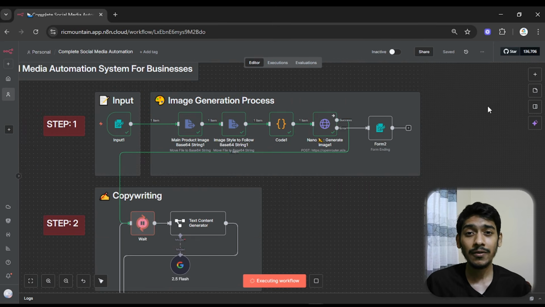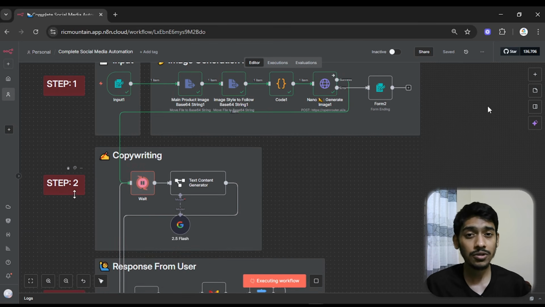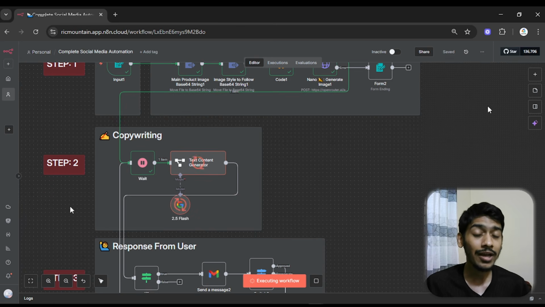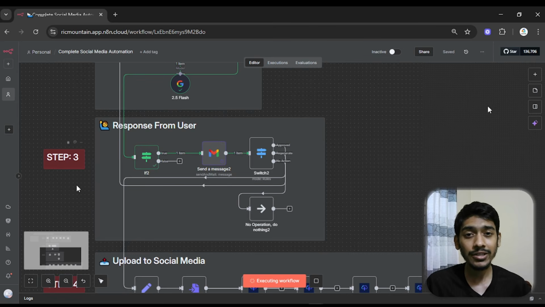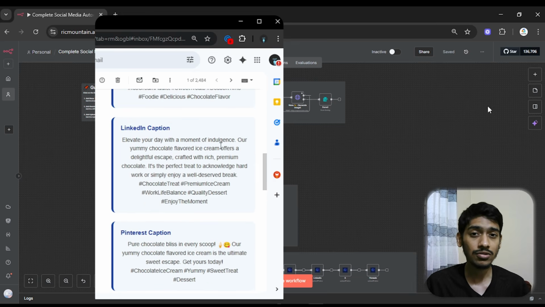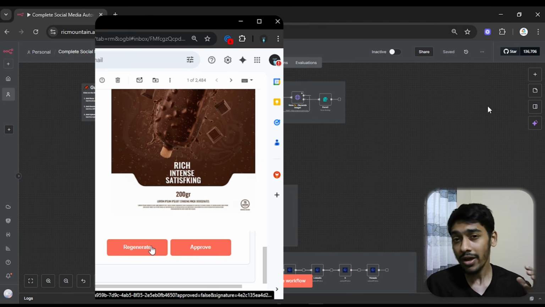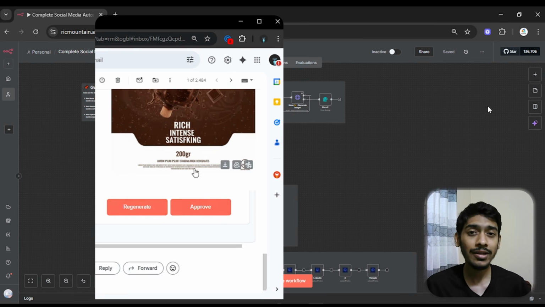Then it will generate different captions for each of the social media platforms: Facebook caption, Instagram caption, LinkedIn caption, Twitter caption, and also a trade post caption. After generating all the stuff, it will send you everything in your Gmail. Then you can see how these things really look. If you don't like that, you can go with regenerate, then it will regenerate everything, then it will show you again. And if you like that, you can go with approve.